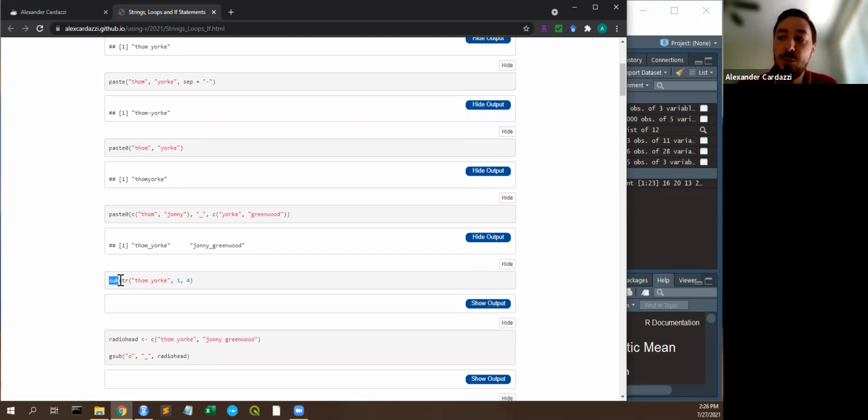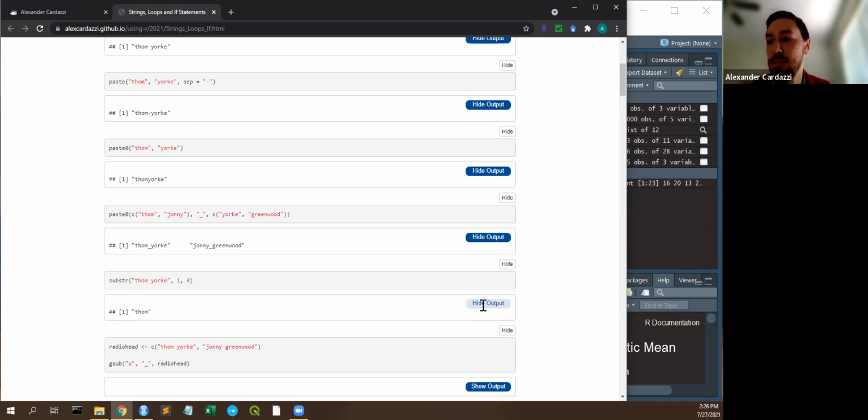So substr is substring. For substring, you will take whatever string or vector of strings, and you will tell it what positions you want. So start at 1, end at 4. So this will look like THOM.